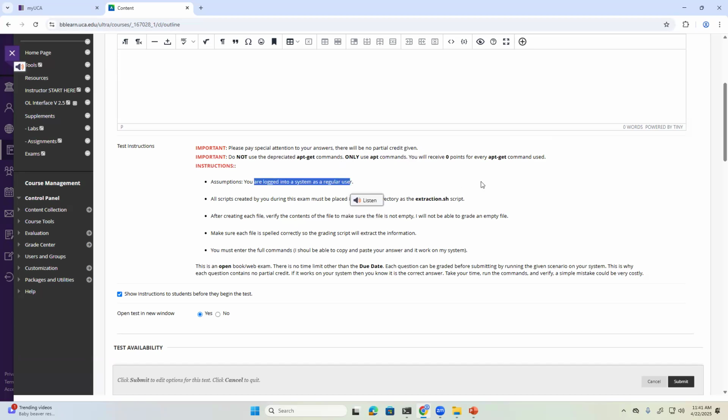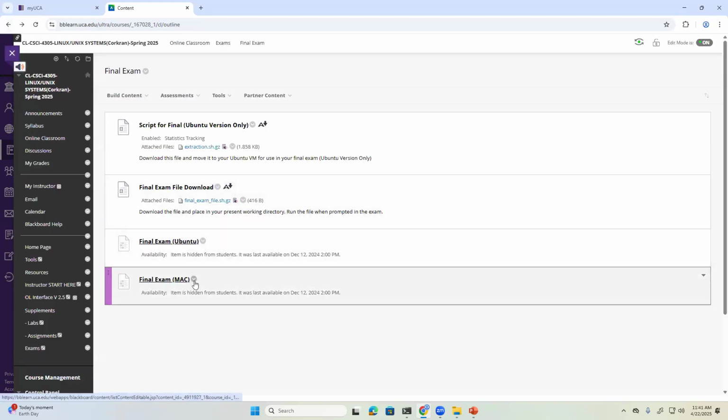I'm telling you right here, you're a regular user, so you make that assumption on here. Assume you are logged in. There's also this script. That script is at the very beginning. And also just to point out again, Mac users, there is a Mac version on here, because you can't create users. You're going to be creating users, installing software, doing that kind of stuff. You can't do that as a Mac.